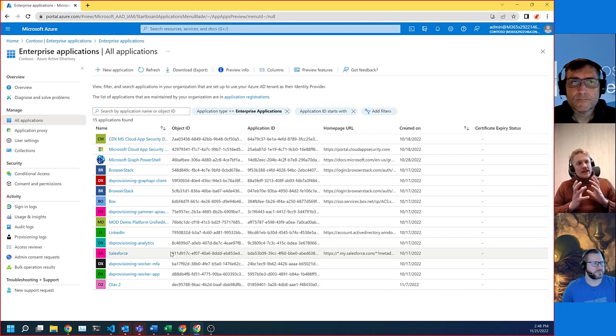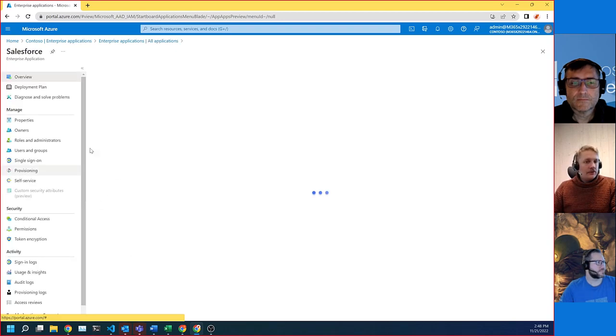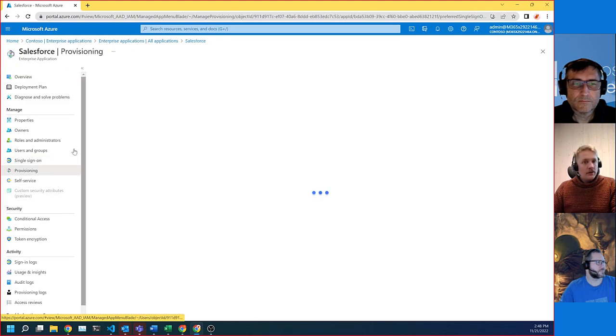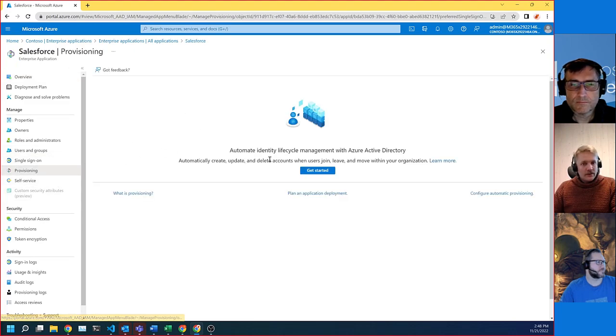So then you use Azure AD as the identity control plane for all access, and you don't have distributed passwords. Or you might even on Salesforce here have configured outbound provisioning. I don't actually know if this supports it. Well, it does. So in Azure AD, you might even have, you see here, automatically create, update, and delete accounts when users join, leave, and move within your organization.